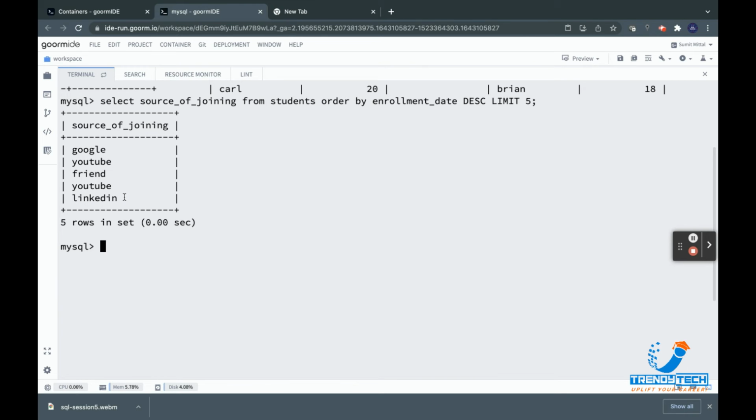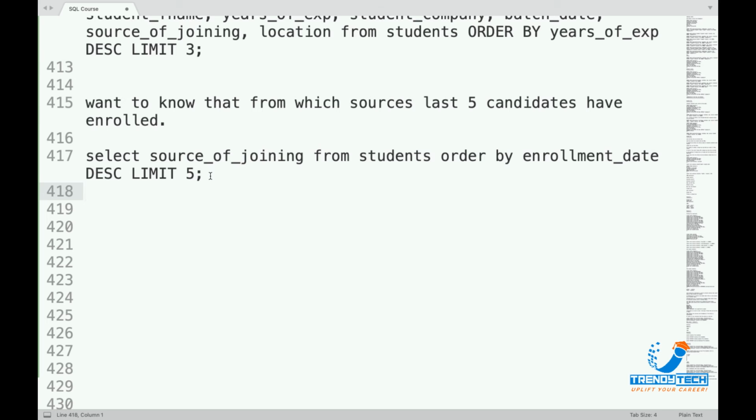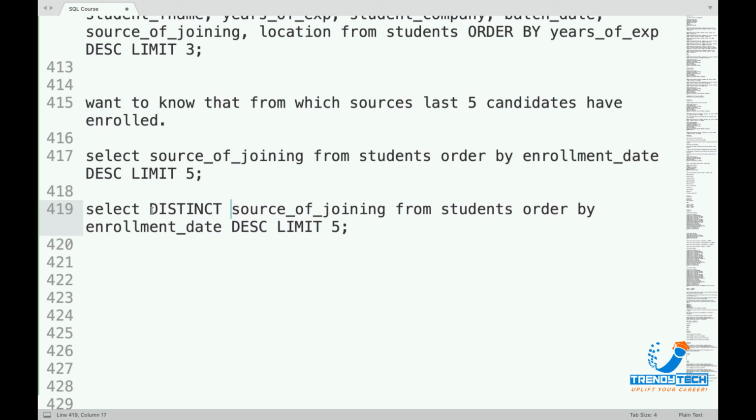What if I want to remove redundancy from this? I am trying to get a holistic view of all the places from which people got to know. I do not want YouTube to come 2 times. How do we do that? We can use distinct. Select distinct source of joining from students, order by enrollment date, DESC, limit 5. But this won't work.